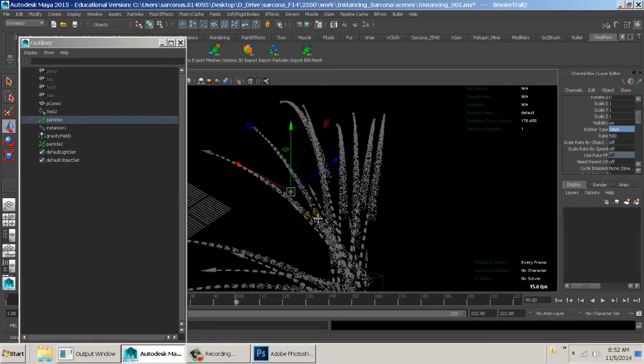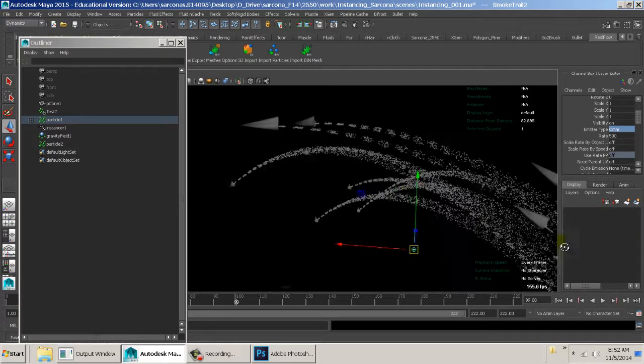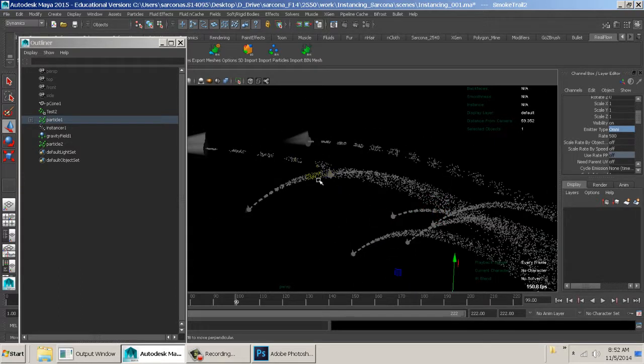Alright, so ignoring that little feature of it, you can see that we're getting some sort of trail coming out of here, which is what we want.